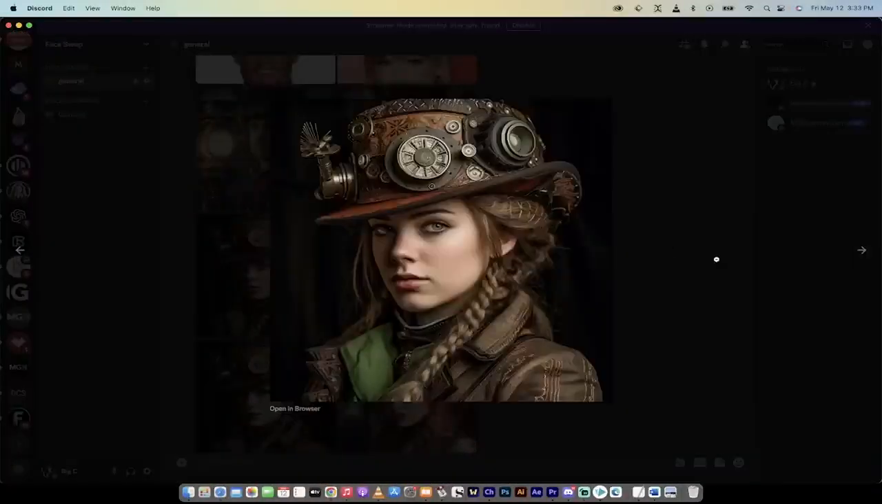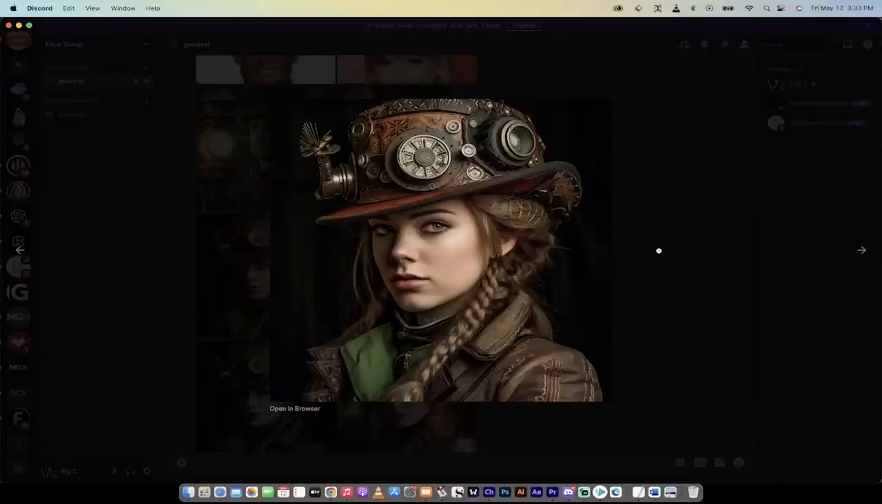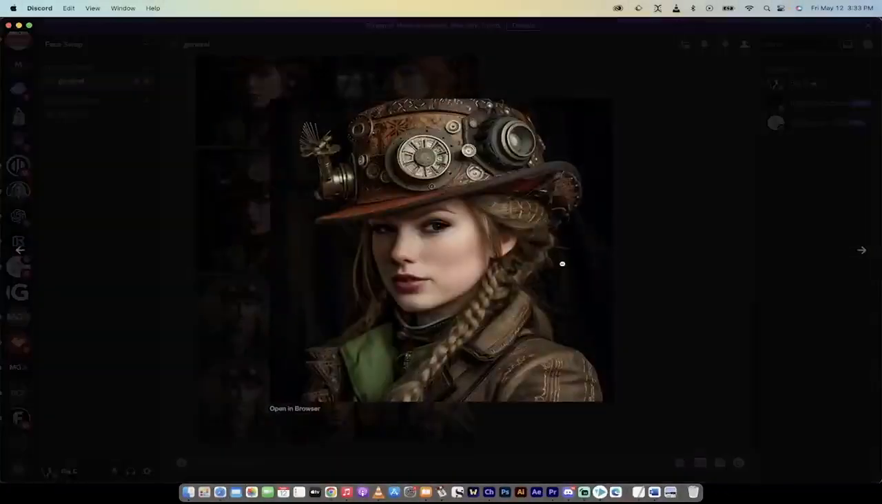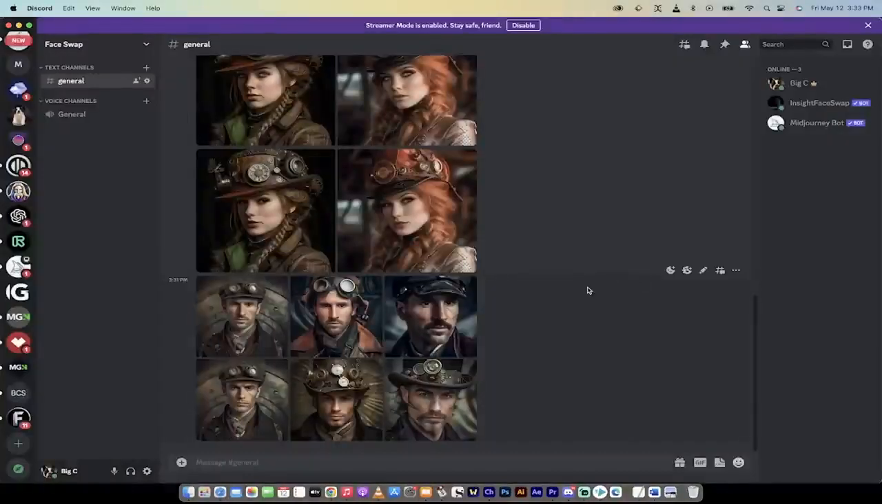Look at these. These are two images of these steampunk and cyberpunky type diesel punk girls. And then, look at this. Taylor Swift. That's as good as it gets. This is practically perfect.